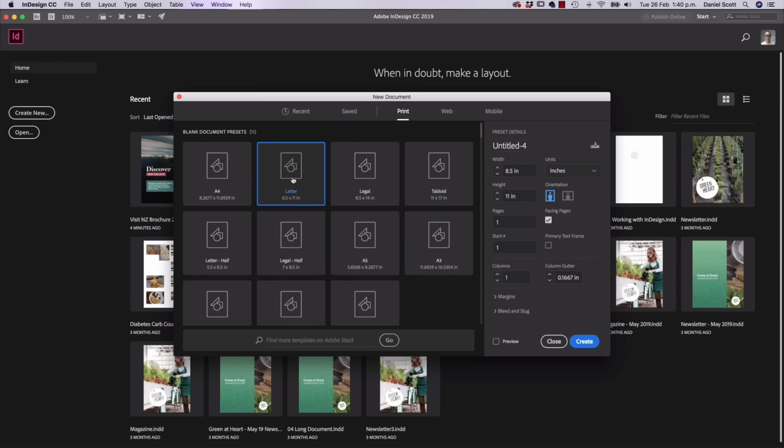All right, so let's click on letter, and over here on the right, let's discuss the basics. So width and height is easy. You can change your units. Okay, mine's going to be inches. Orientation, landscape, portrait, nice and easy. Number of pages, we'll just have one to start with. We're going to do that cover, and we'll add extra pages later on.